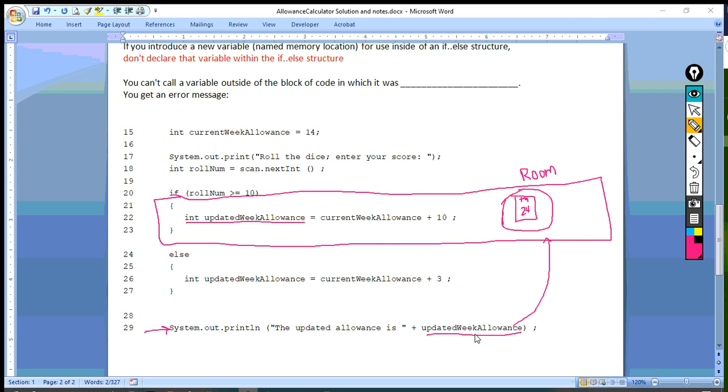The only variables that this compiler can see from this vantage point are the variables that have been declared within the block of code that this variable call is made. And so, what block of code is the updated week allowance variable call within? If you look at the entire program, that's going to be within the main method body. So it can see anything that's within the body of the main method.